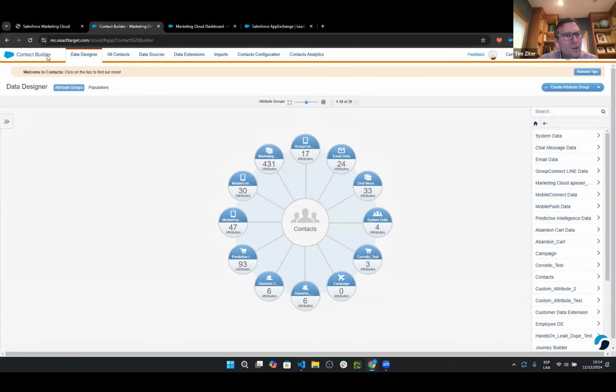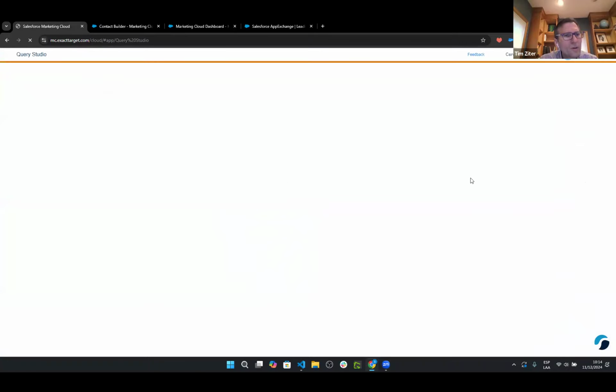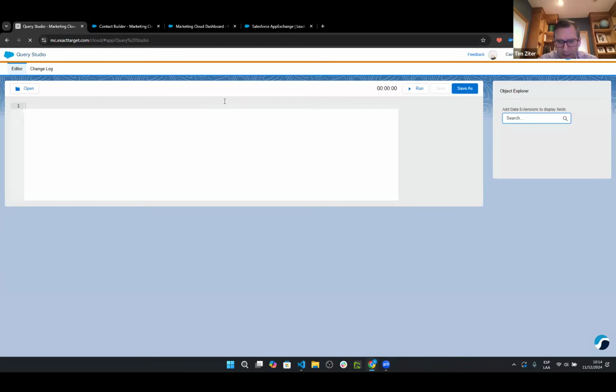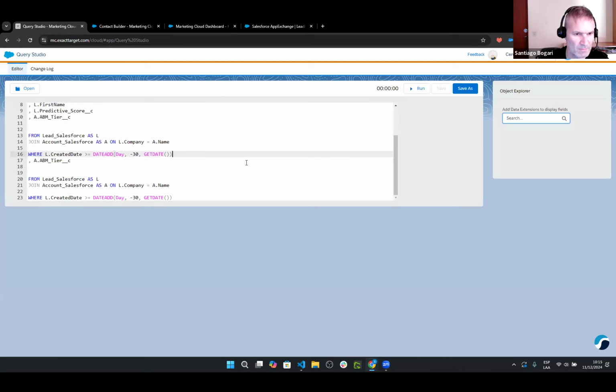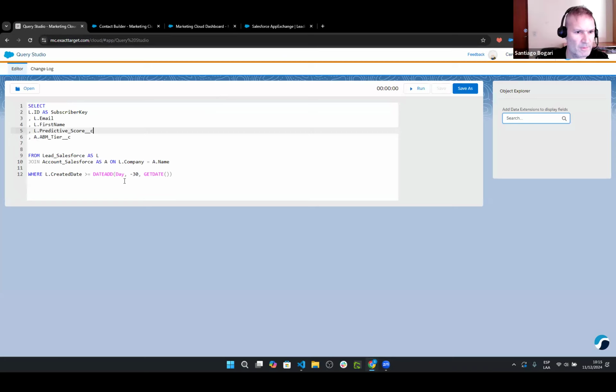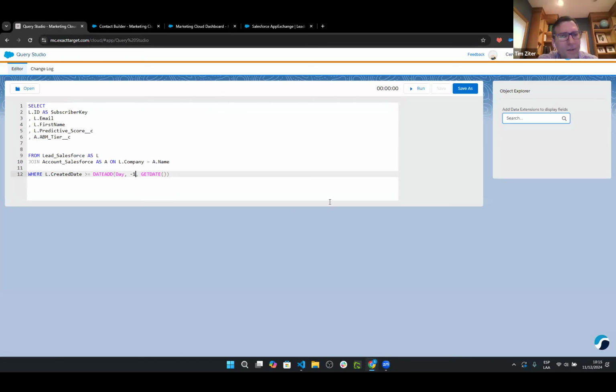So yeah, if we go back to Query Studio. Yep. And then we'll just paste in that query and then change it to 1. It's very slow. -1. Okay. Only one day ago, right? Change that to -1. Perfect. And let's hit run.